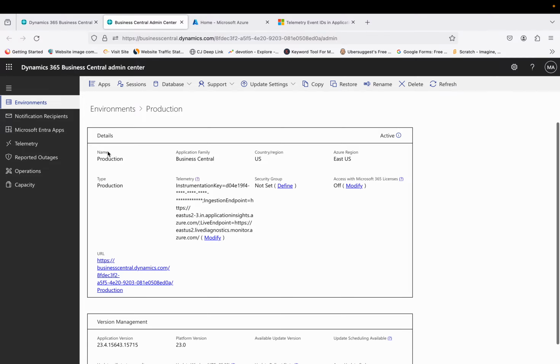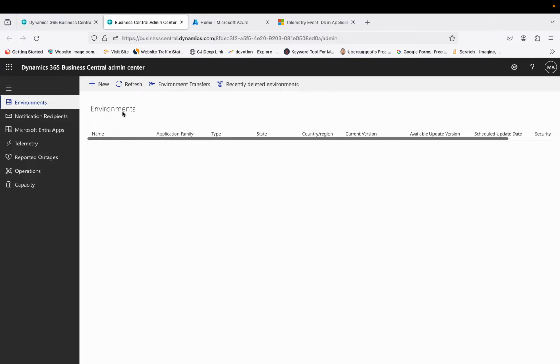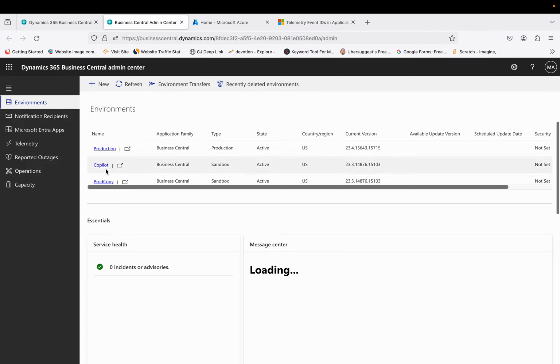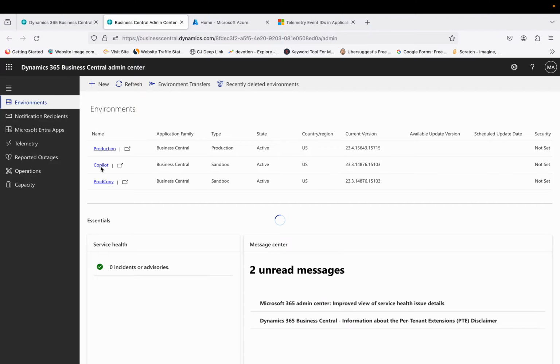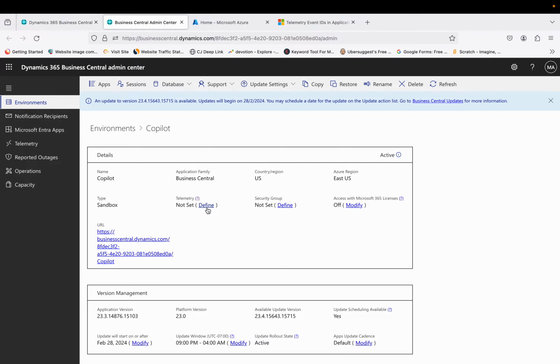If I click on production, here you can see that in the telemetry column, this value is showing up. I have already configured my telemetry here. That's why the system managed to emit the telemetry logs, and I can see that at this level. However, if I go to my other environments, it is not configured there. So if you want to see the telemetry logs in those environments, you will not be able to do so.